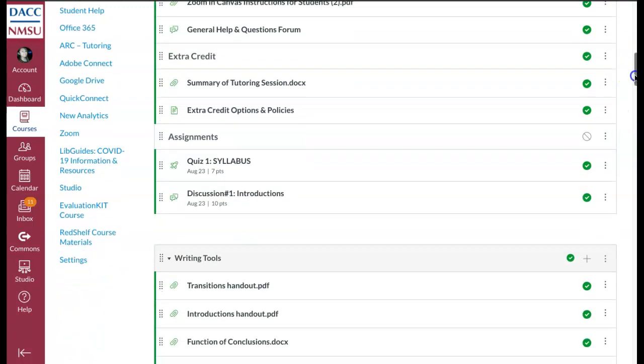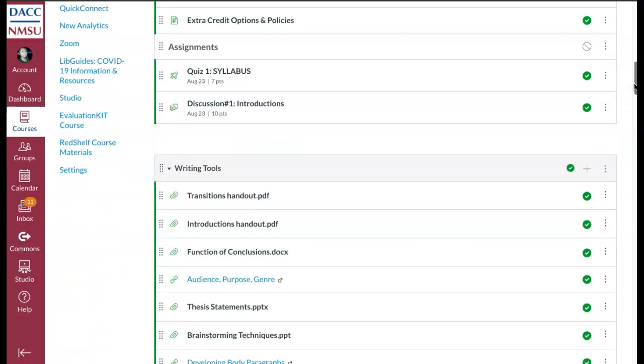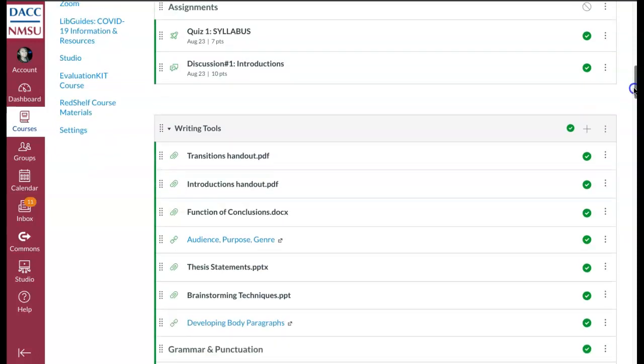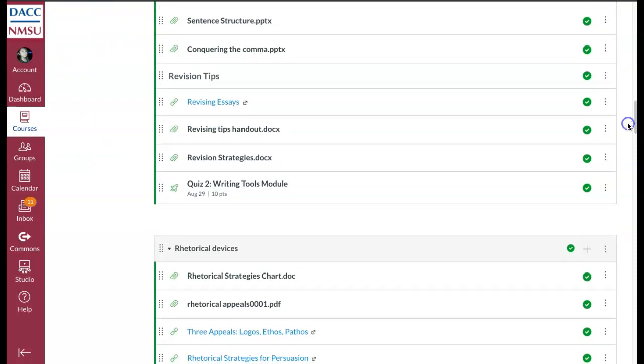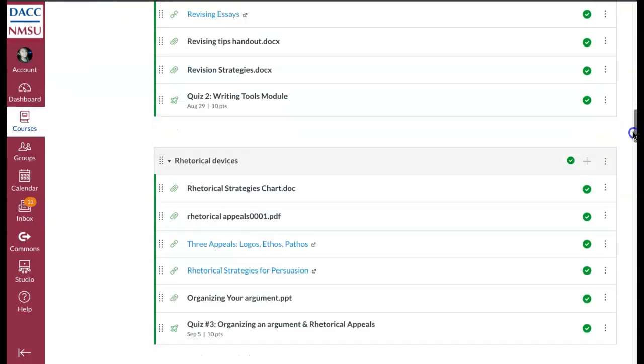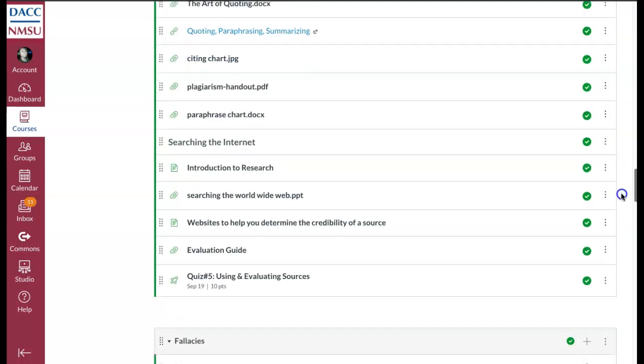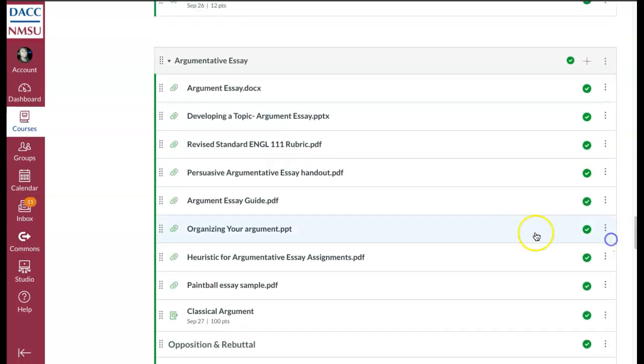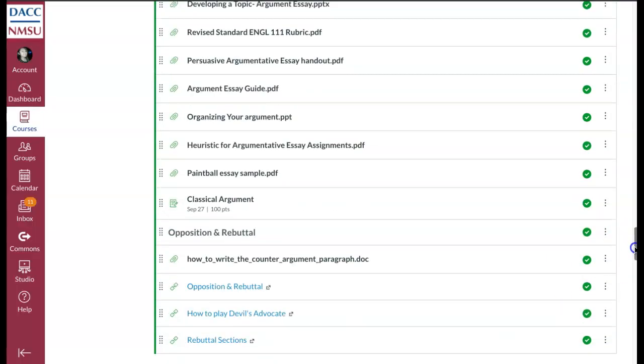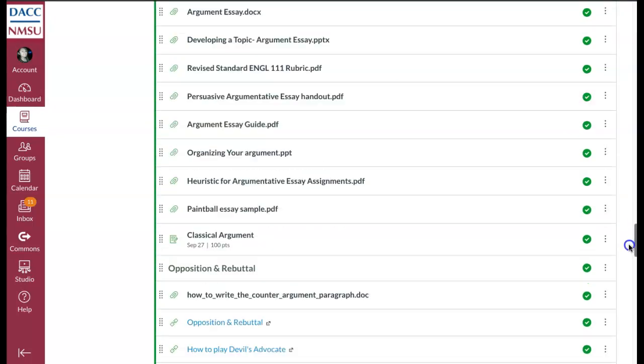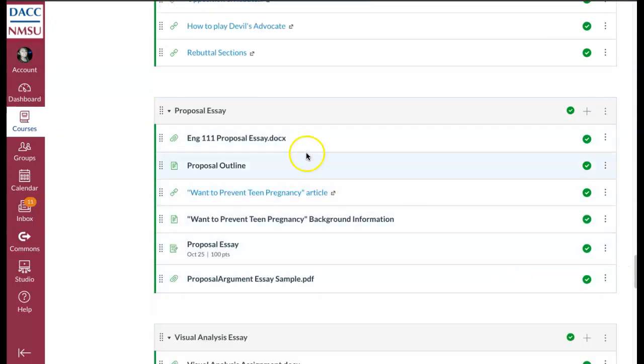Now the rest of the modules, like I mentioned, are organized by subject. I've tried to organize the modules weekly, but it works better to organize them by subject. So here we have the writing tools module, which you'll have a quiz over. And then we have the rhetorical devices, APA research, fallacies, and of course for your first essay you want to look over this entire module because it provides information that will help you when you're writing that essay. And the same applies to the second essay. This information will help you. For example, I have an outline that you can follow for the essay.